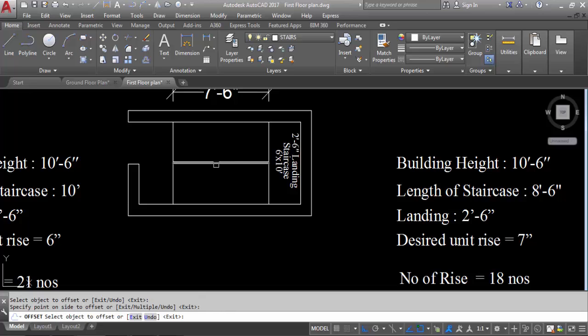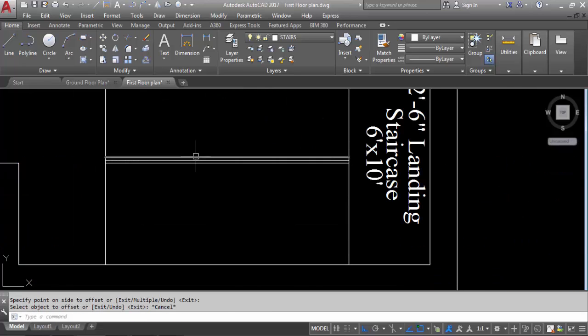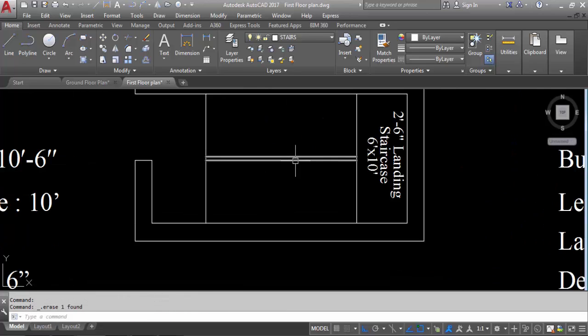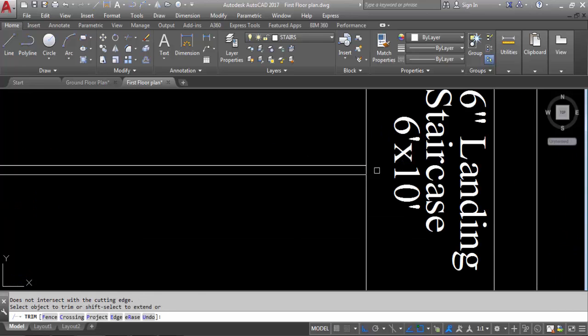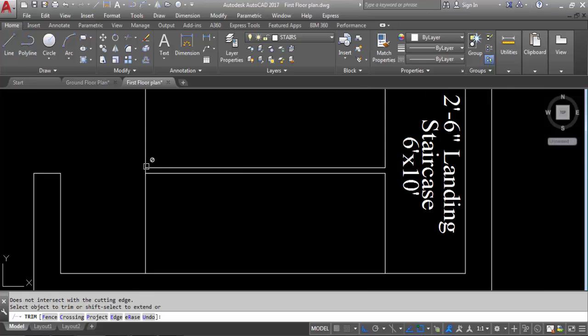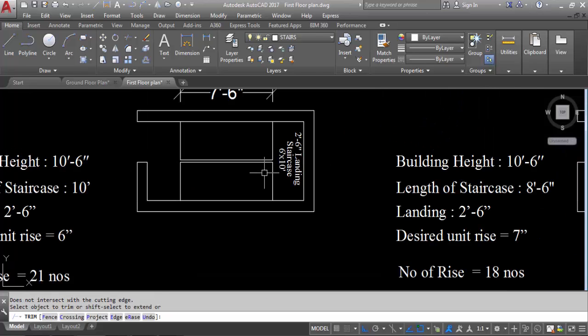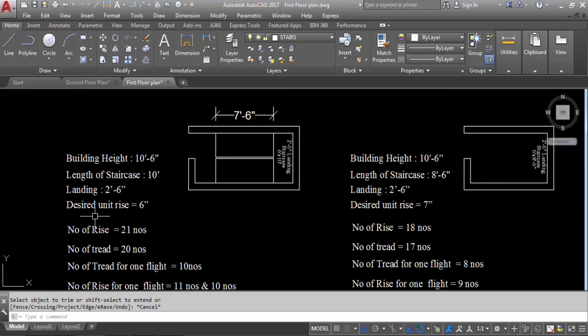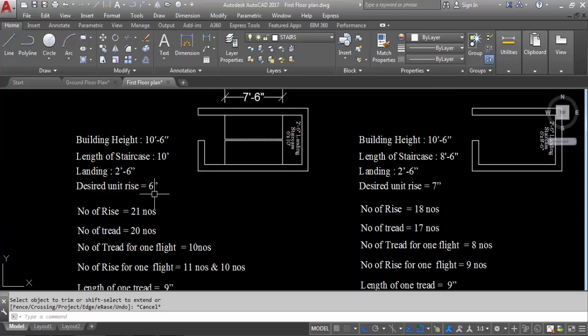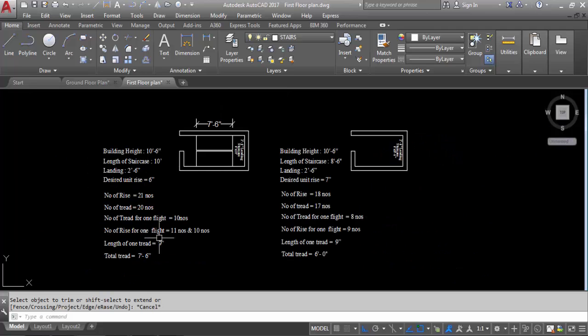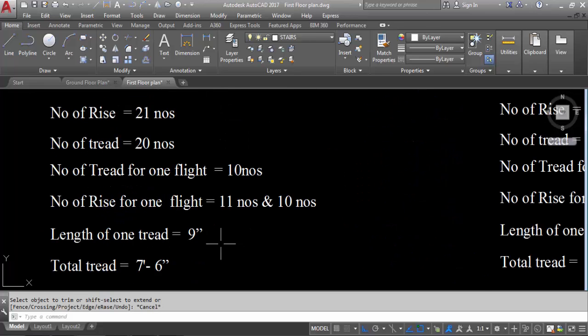Select, click to this side. Select, click to this side. Now delete the middle line and trim. Trim this line. Also trim this line. Now I'll create thread. So these are two flights. Now this rise is 6 inch and thread length of one thread 9 inch.